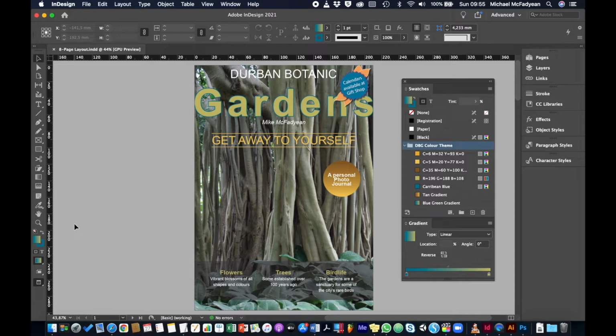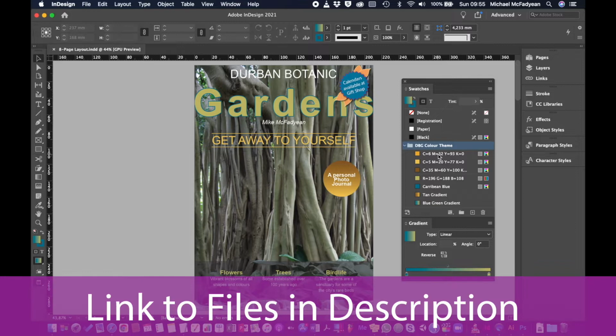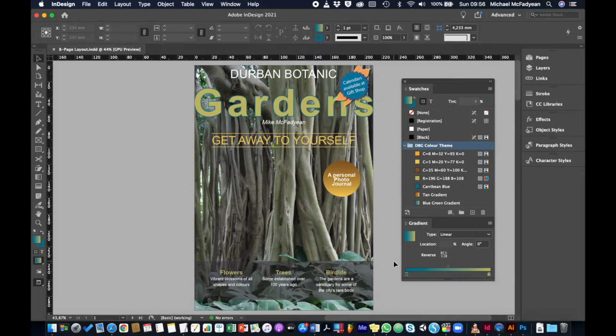Okay, so picking up from the previous activity, you'll remember that we created our own color theme and our own gradients. So what if you now want to store these color swatches for use perhaps in Illustrator or Photoshop, or for sharing with someone, or even just for archiving for future purposes? So this is how you do it.